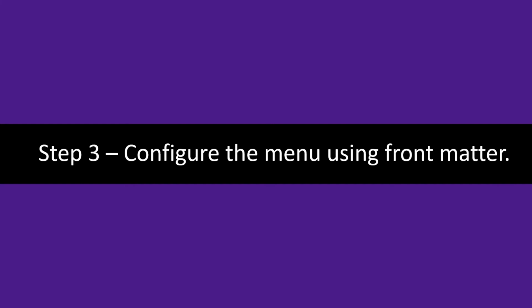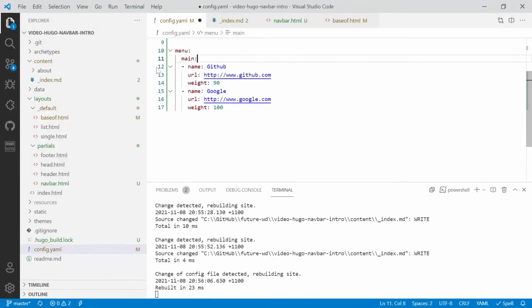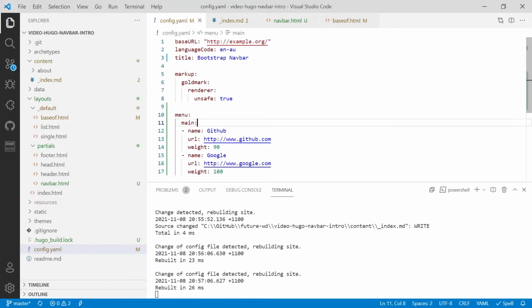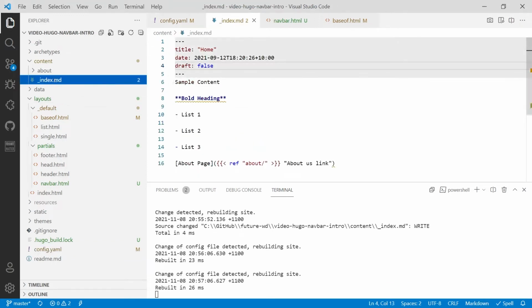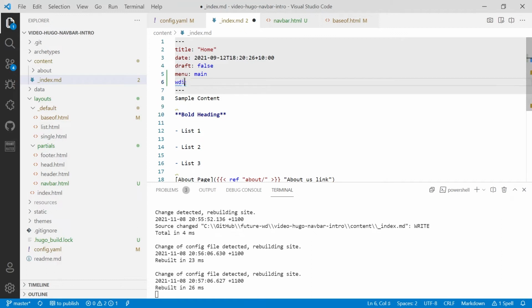So that brings us to the next part of this video, and that's configuring menu items using a page's front matter. So I'm going to delete out those 2 items from the config file, and then I'm going to open up the index page, and we're going to put a new item here in the front matter. The front matter is all of the parameters that sit between these dashes, and those dashes indicate we're using YAML. So the parameter is menu, and for a single level menu, all you have to do is specify the name of the menu, and that's going to be main. And then we can specify weight, and we'll give it a weight of 10 for home.